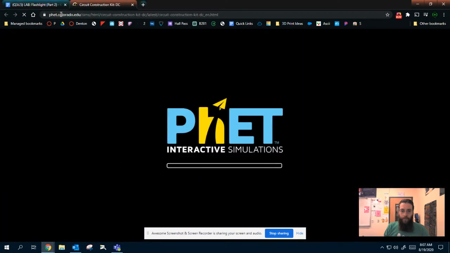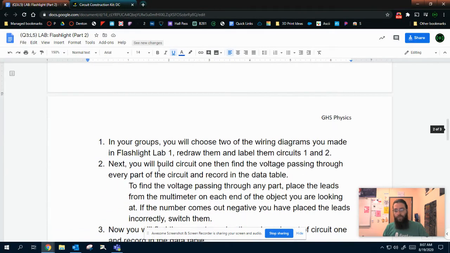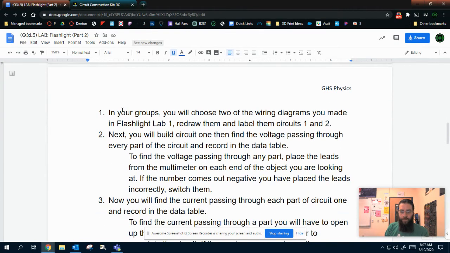In this lab, the difference is, as it says right here, in your groups, you're going to choose two of the wiring diagrams you made in Flashlight Lab 1, redraw them, and label them circuits 1 and 2. I'm going to use the same circuit that I used for Flashlight Lab Part 1. I'll leave the second one for you to do.